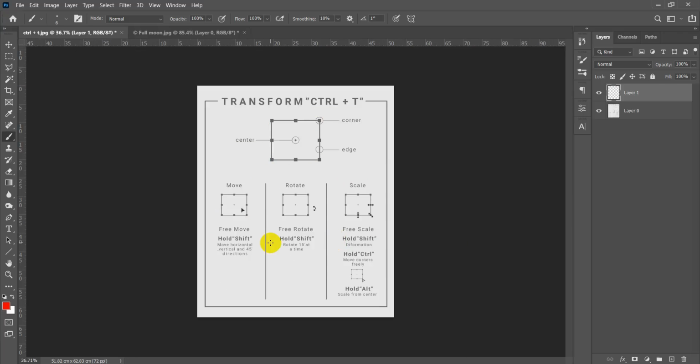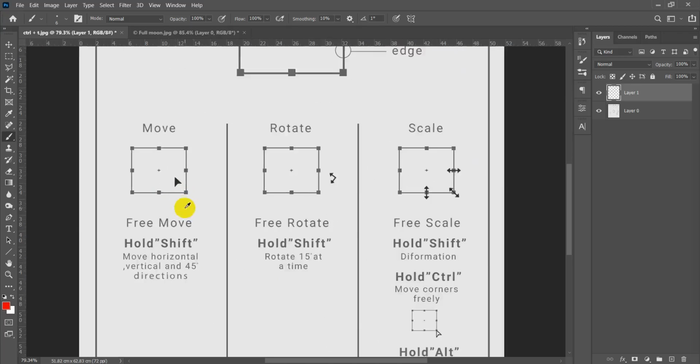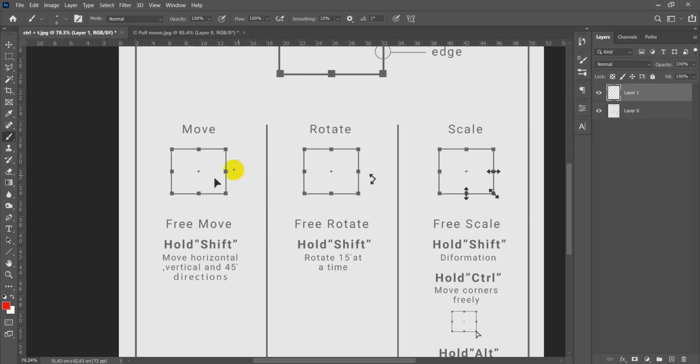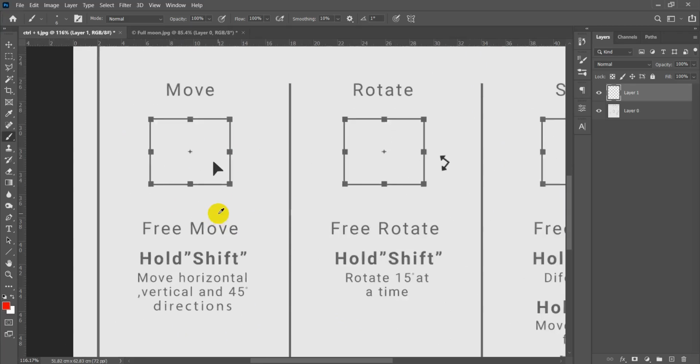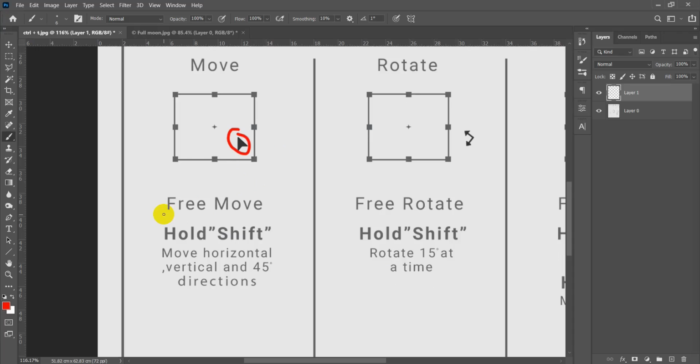square. This shortcut has three main transforming things to do with any picture. The first one, as you can see, is move, then rotate, and scale. Let me start breaking them down one by one. The first one is the move. Whenever you place the mouse inside this square, it moves the object. It gives you free movement.